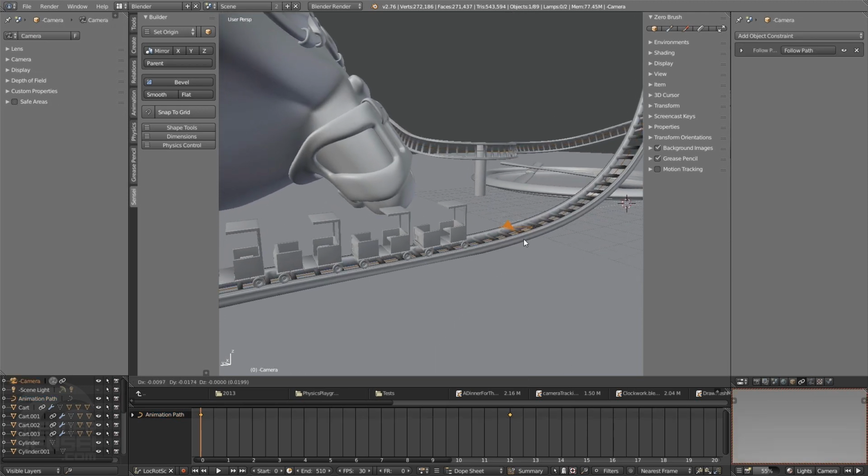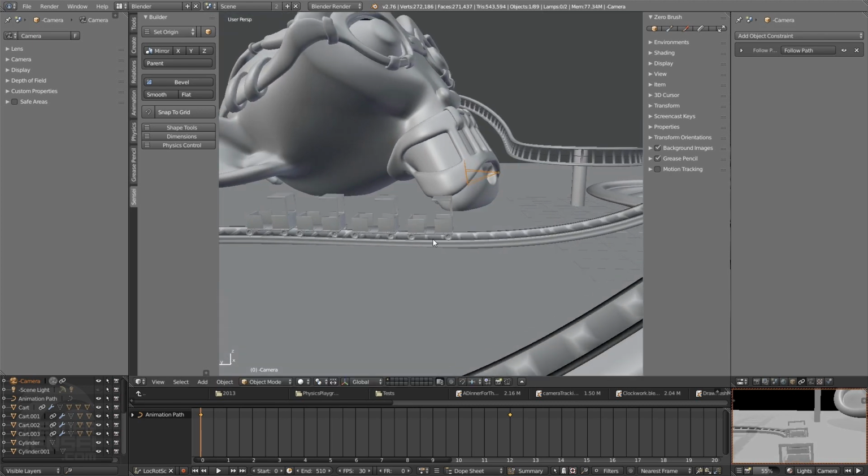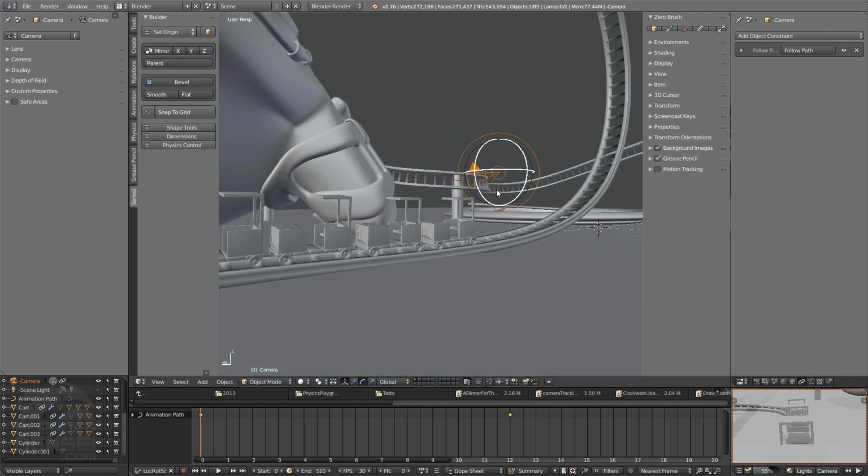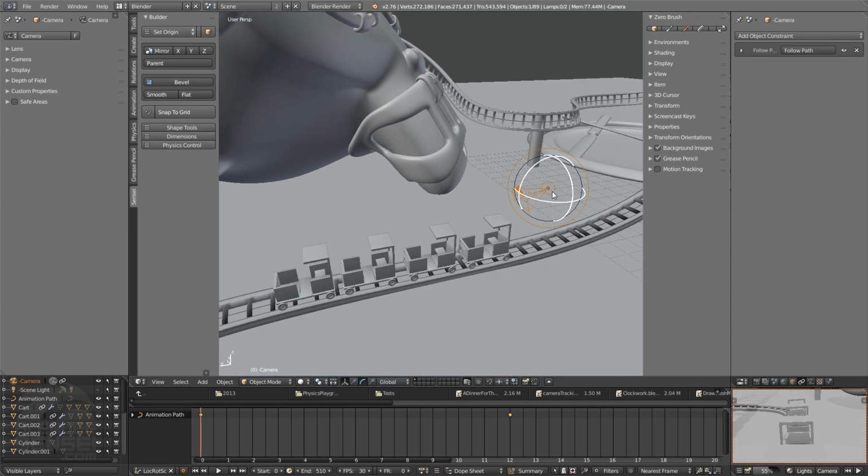So let's click it, press G to grab, middle mouse to constrain. We could bring it to the front or the middle or wherever. We could use our rotation widget to rotate it. That's one thing I want to point out: you can manually move your camera or rotate it, whatever, after you have it following a path.